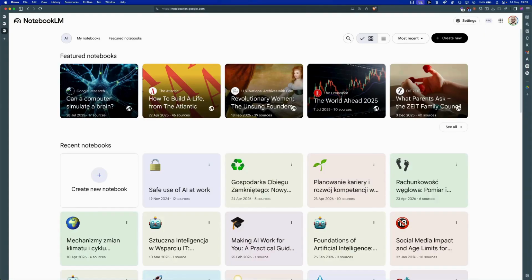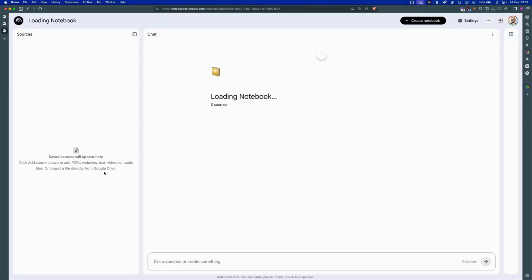So in this short tutorial, I want to use a case of an organization that is trying to help its team to brainstorm and also to connect the dots from different documents while writing a new grant proposal. We will start with creating a new notebook.